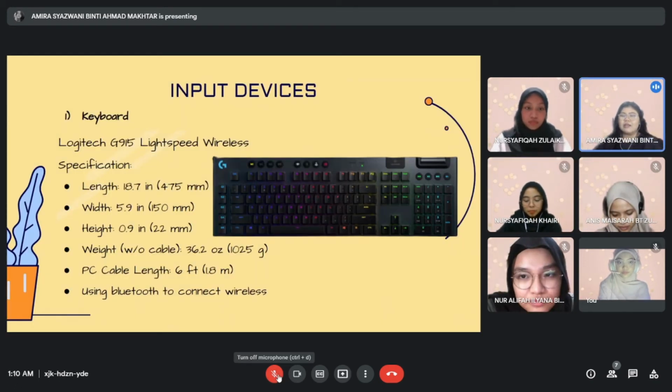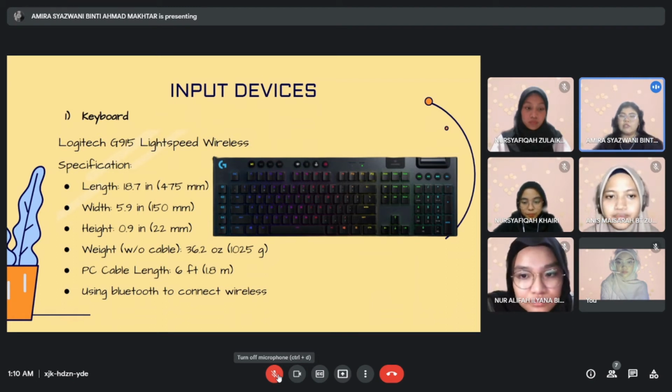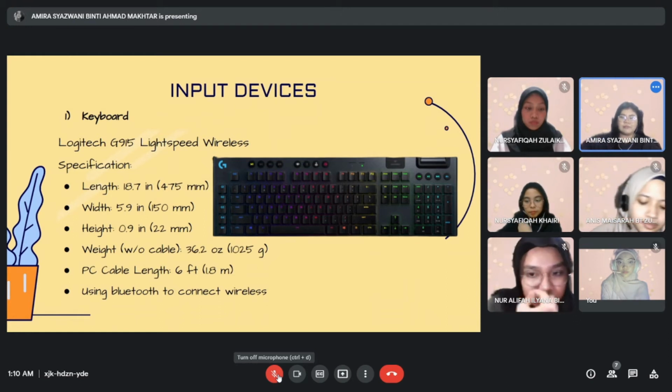Okay, the hardware that we recommended to Nawal, the first input device is the keyboard. We recommend Nawal to use a Logitech G615 Lightspeed wireless keyboard. So this keyboard is a wireless keyboard, and we can also connect this keyboard using Bluetooth. The length of this keyboard is 18.7 centimeters, and the width is 5.9 centimeters.